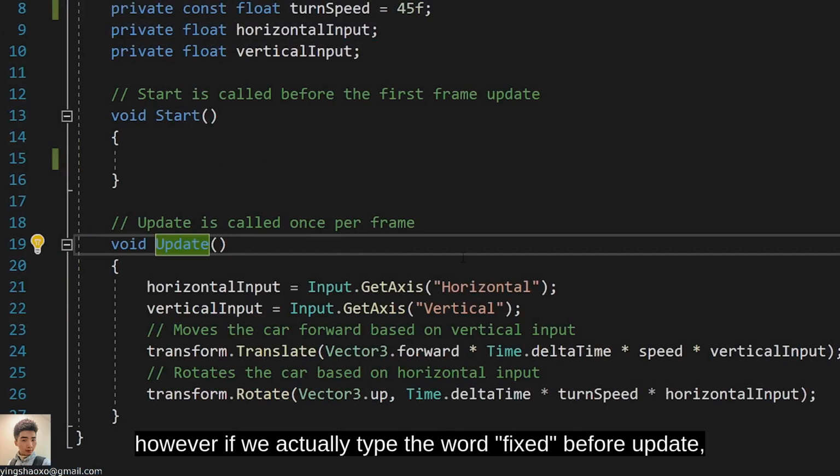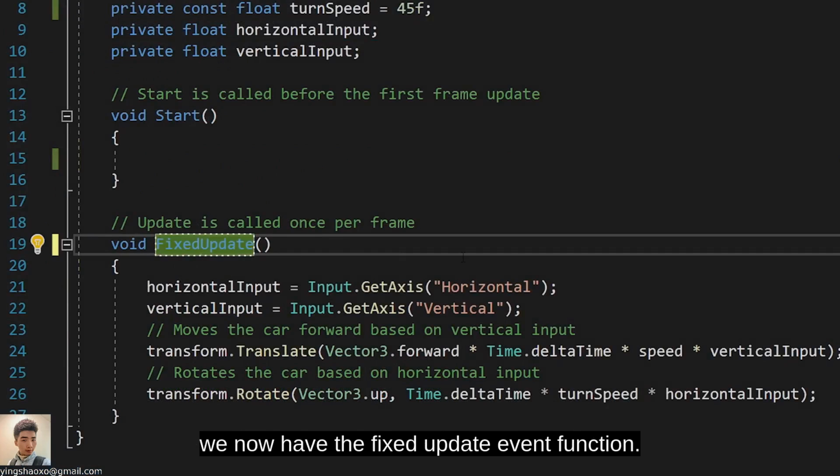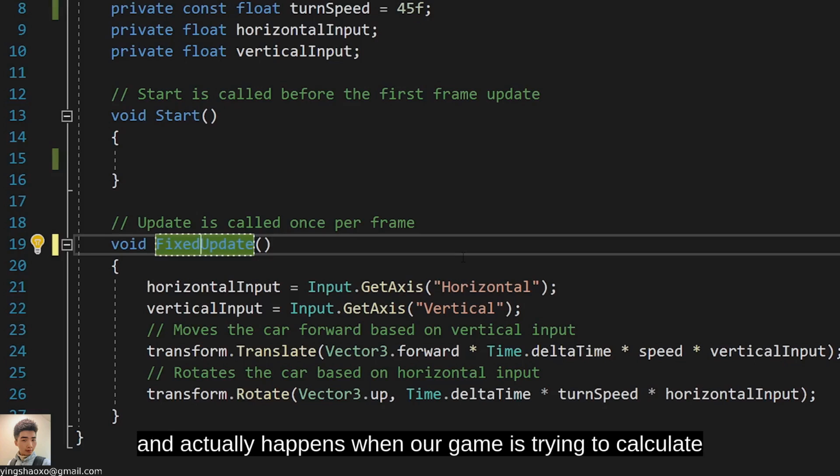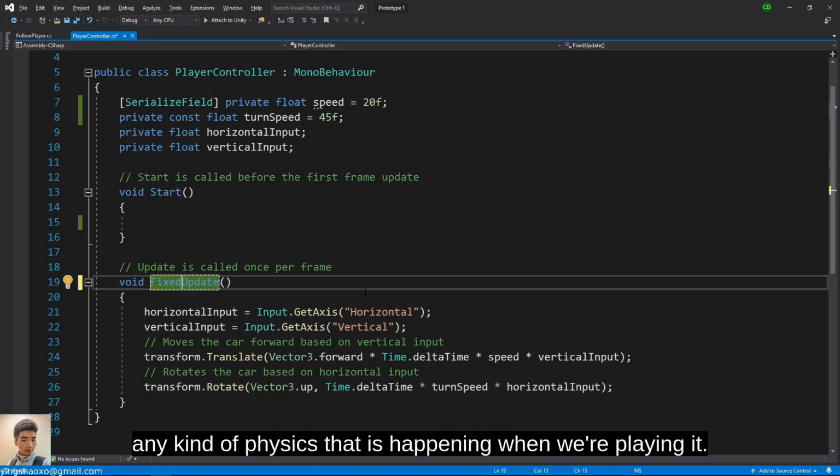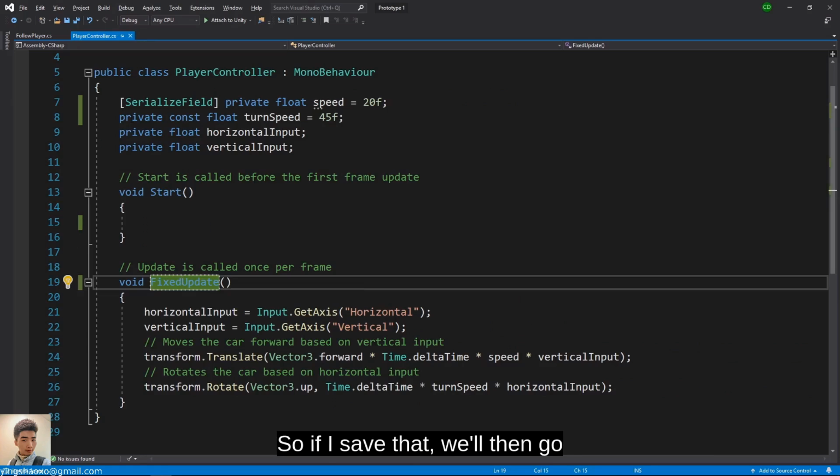However, if we actually type the word fixed before update, we now have the fixed update event function. Now, fixed update is especially useful when you are trying to do movement and physics. Fixed update is actually called before update calls and actually happens when our game is trying to calculate any kind of physics that is happening when we're playing it. So if I save that, we'll then go into our follow player script.